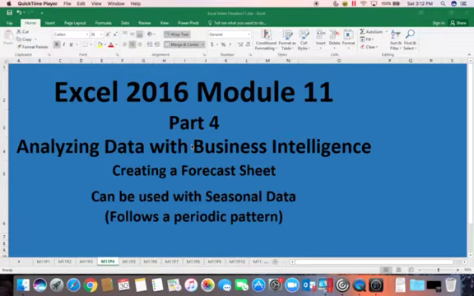Welcome to Excel 2016, Module 11, Part 4. In this part, we will be creating a forecast sheet. A forecast sheet is another tool that can be used within Excel to allow us to predict future incomes or future values.